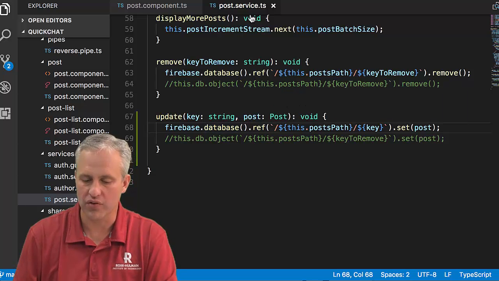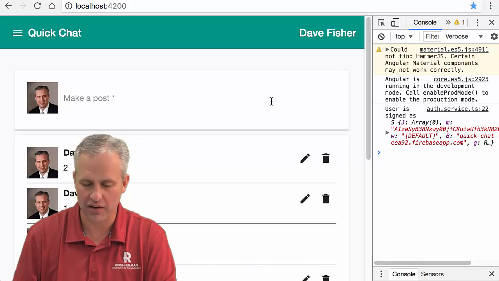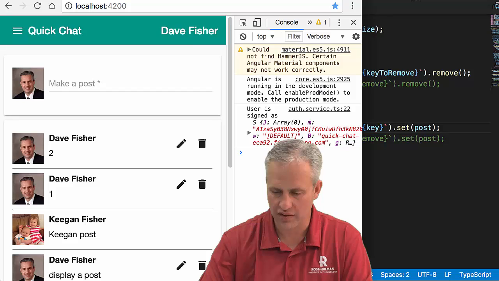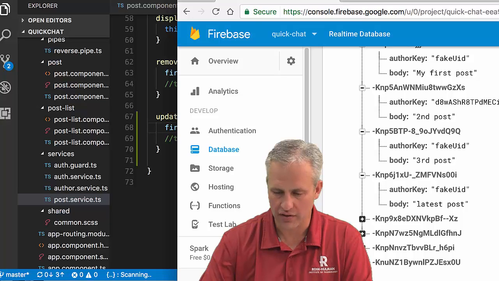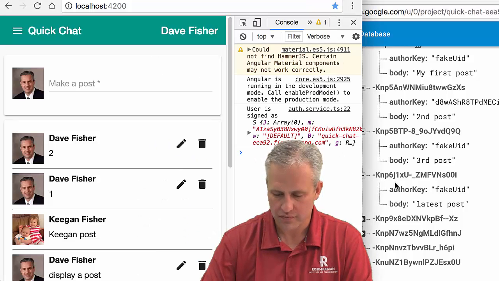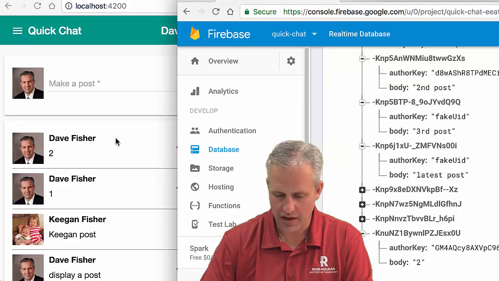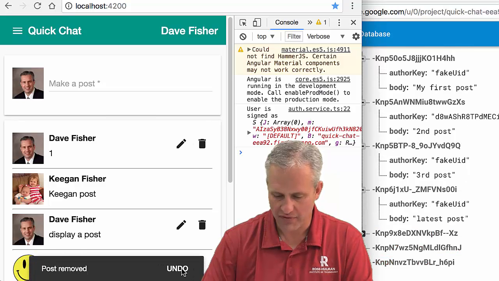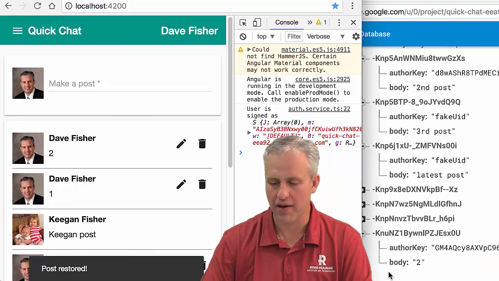And so I'm going to do it with the standard Firebase API, and let's just see if we can make this guy work. So I've got a post number 2 here. I'll tell you what, I'll make it to where we can kind of see the database as well. So let's see if we can get them both together here. So number 2 here should be this bottom guy. And so if I hit delete, you can see he's gone. But if I hit undo, it puts him back.